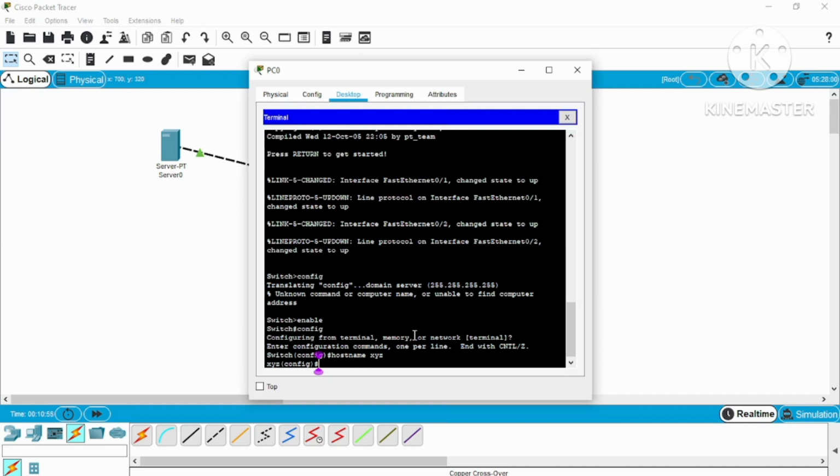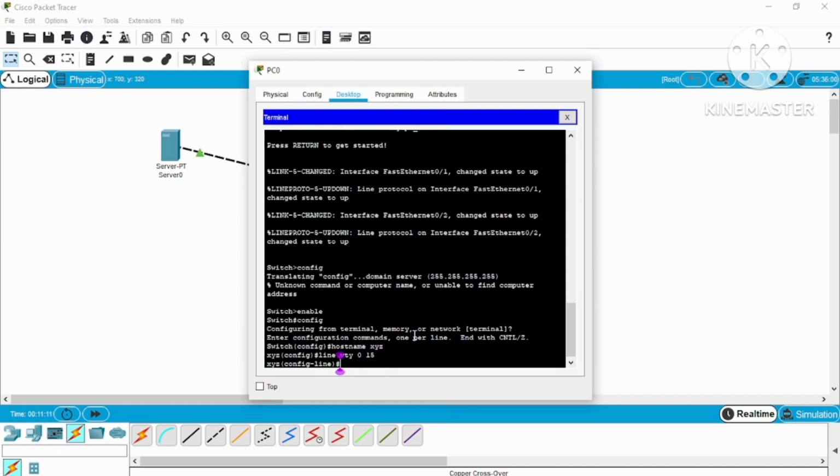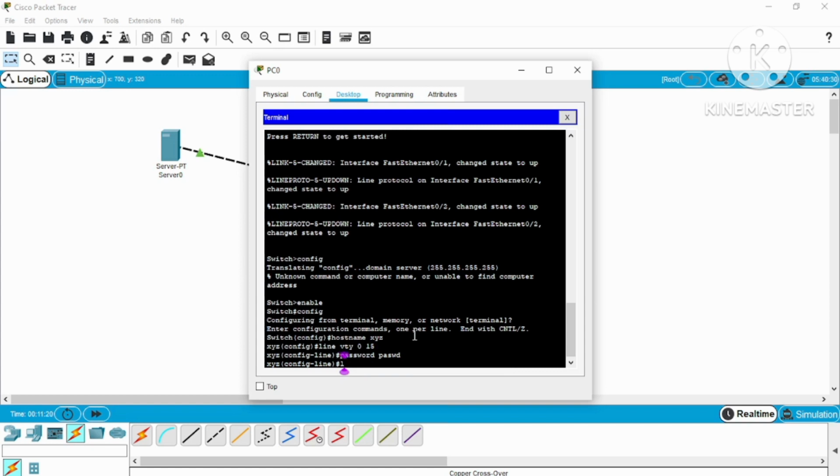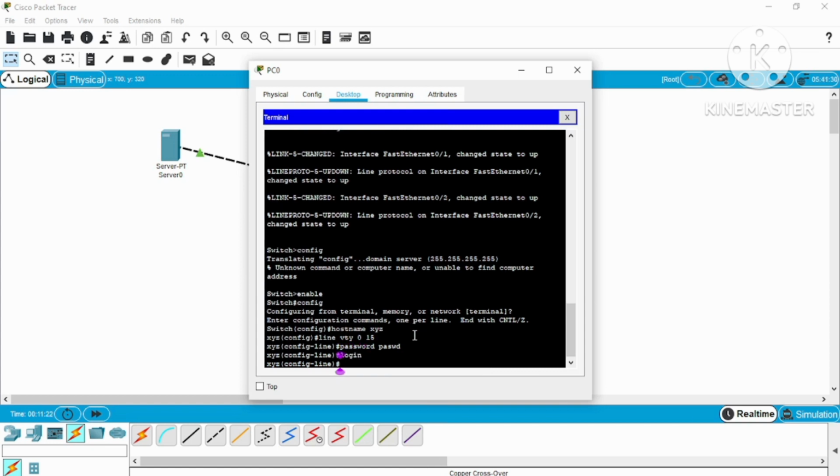Okay, so we will provide the password for all the switch ports. So you will write line vty here, and then 0 to 15. Means more than 15 are there, but basically the range is 0 to 15, and then enter, and then you can provide the password. I am just taking the password PSWD. Okay, and after this you will write the login command. You must understand why we are going to provide the password here.